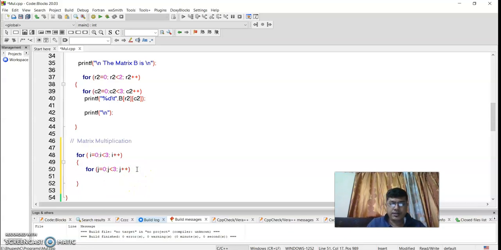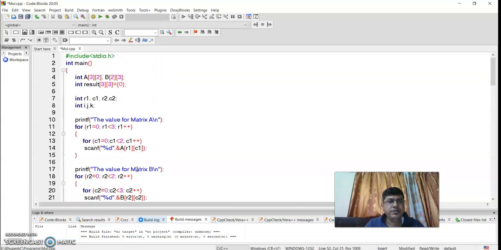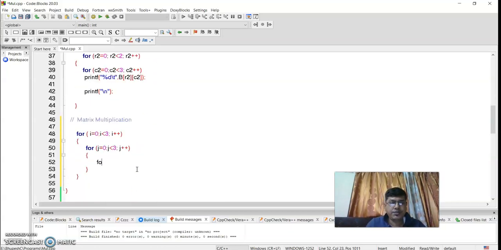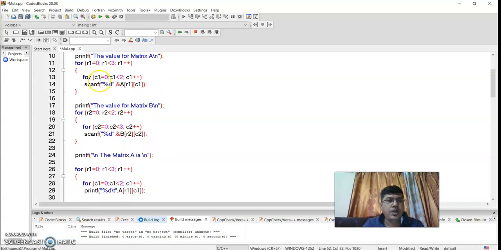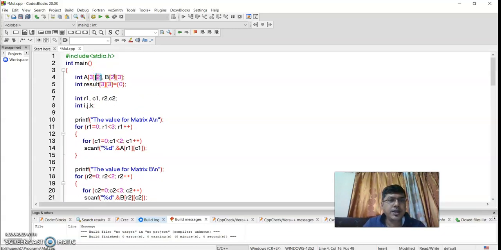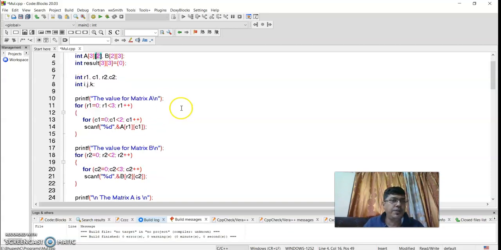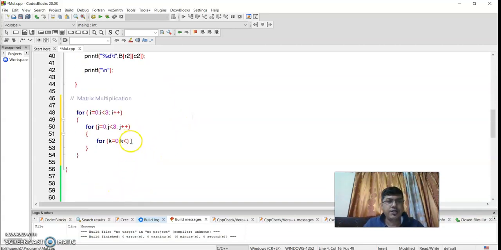Then we have another for loop. So for k equal to 0, and how many times will k go? k will go 2 times, because by the rule itself, the number of columns of A should be equal to the number of rows of B. So we have k less than 2, and k plus plus.